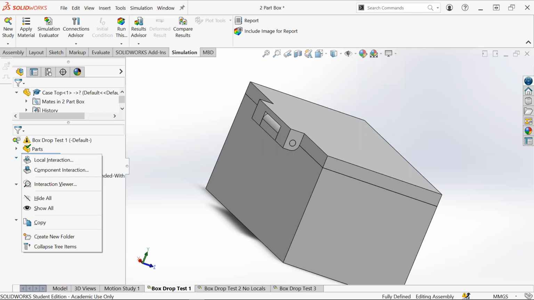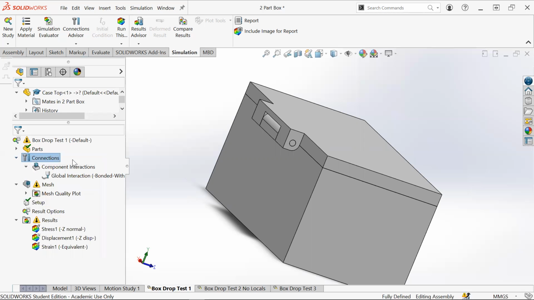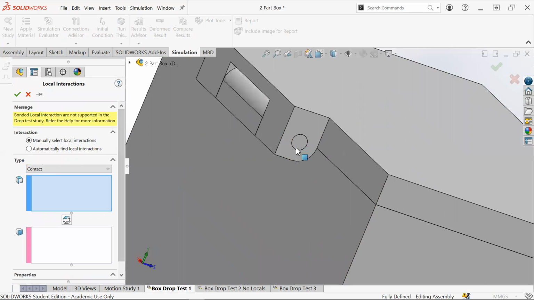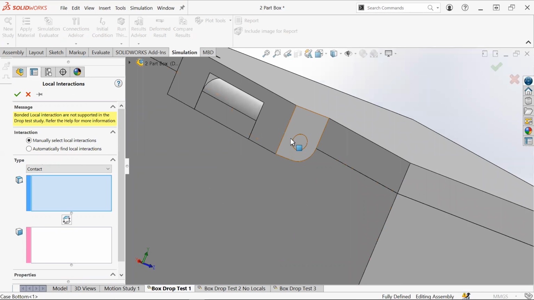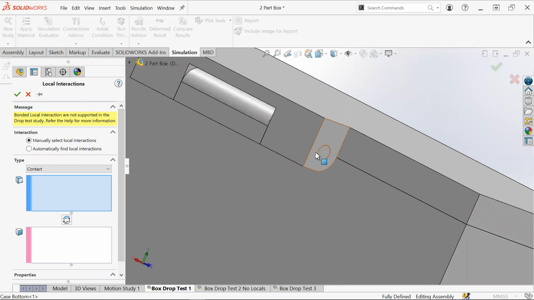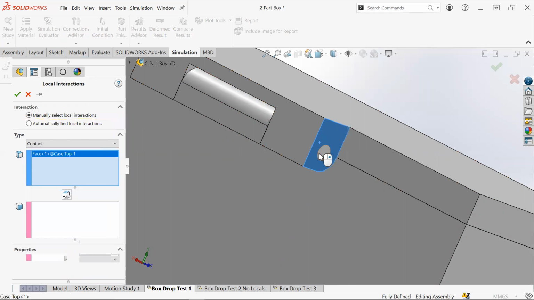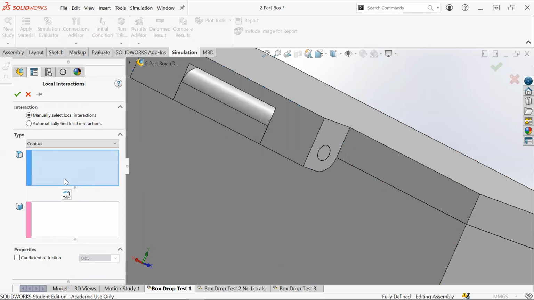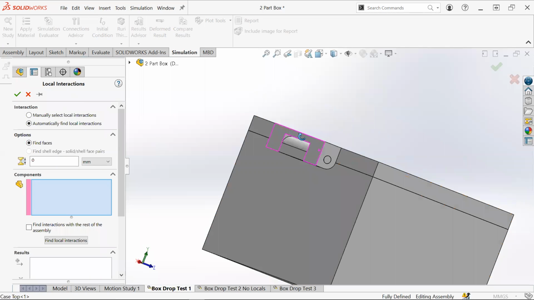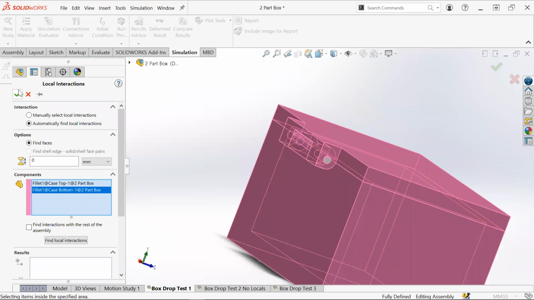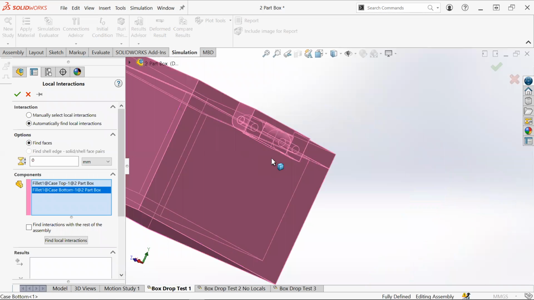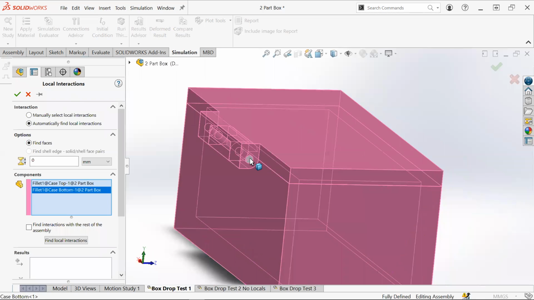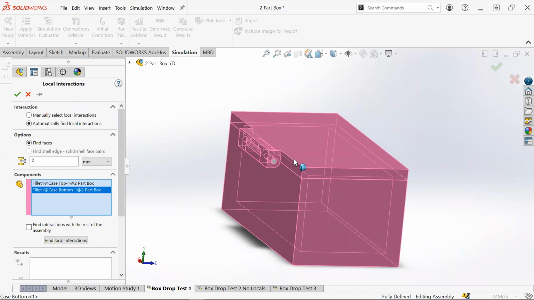I'll show you what happens when you don't do local interactions, but let's do local interactions. Left click. In this case, you can select everything manually. Like this interacts with that. This hinge, this part interacts with this. Or you make it easier for yourself and have it automatically find local interactions for you if you just pick your 2 components that you were interested in finding the local interactions between. In that case, you hit find local interactions.